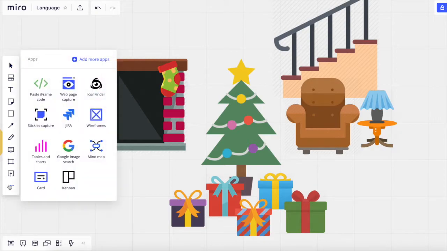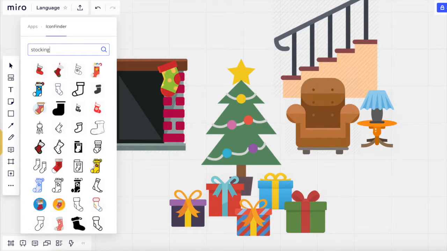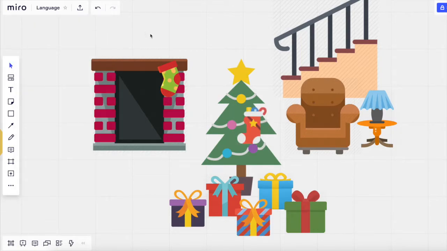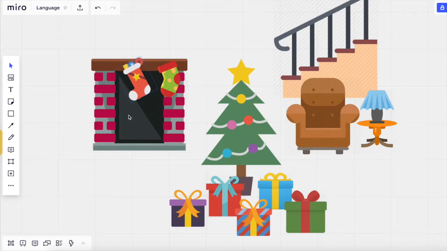The layout of the toolbar and features may look a little different on your online whiteboard, but this demonstration will give you the basic idea of what you can do to create some really fun teletherapy activities. I'm focusing on the winter holiday season here, and I've built a fun living room scene. I simply used the icon finder to find the various items I wanted, and you can drag them around to your desired location. You can change the size and set up the scene the way you would like.